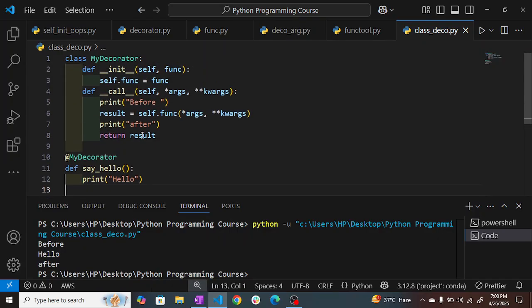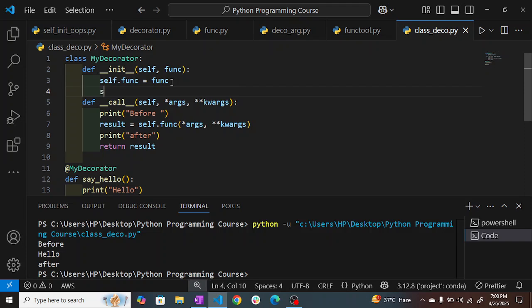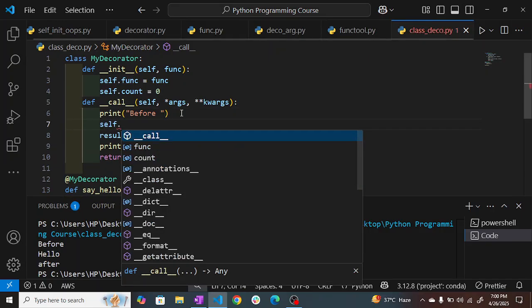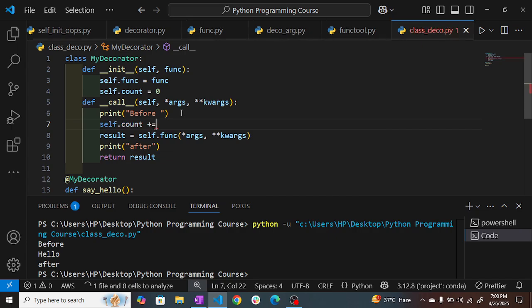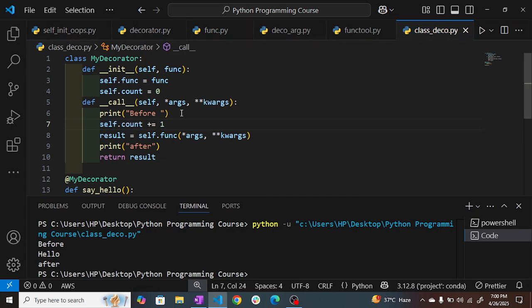Let me take one more example to show you how you can manage state. I write here self.count. It means you are preserving some kind of memory; you can think of it like memory. And here I will pass self.count. It means however many times you call the function, it will be counted, preserving the state in the same environment.